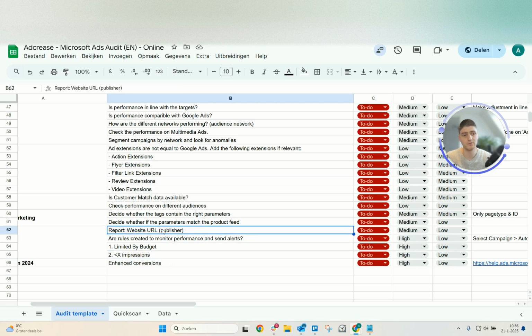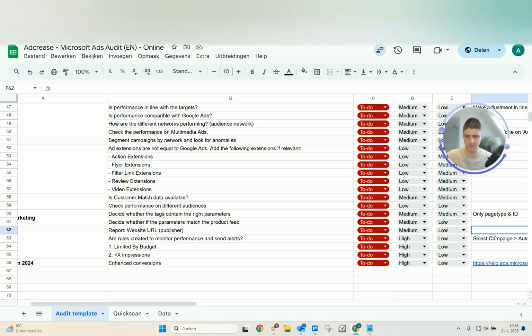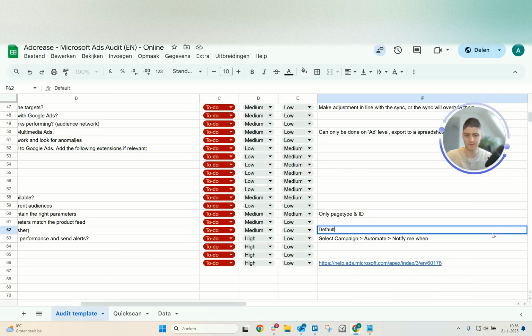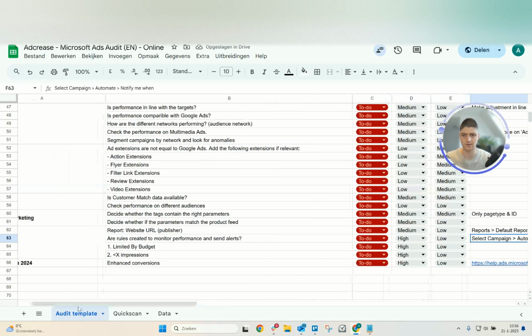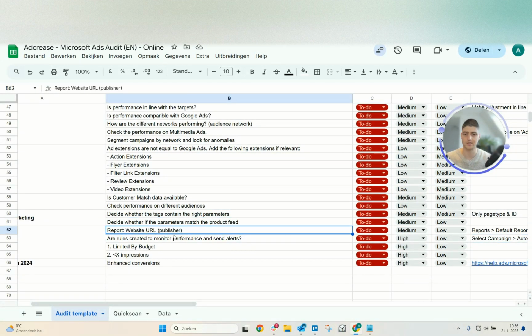This report, the website URL publisher, is useful for checking wasted ad spend on certain placements. This is in the default reports. Let me just type that in here. This is in default report. And let me then just also add how to get there, guys. So reports, and then default report, and then you get a list, and then you should really check how that website URL publisher report looks like.